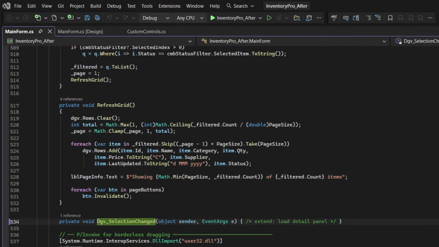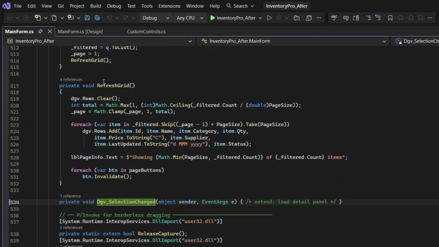In WinForms, it's different. Look at MainForm.cs, the RefreshGrid function. This method is manually calling dgv.Rows.Clear and dgv.Rows.Add every time the data changes. Every filter change, every page change calls this method explicitly. It works, but it's manual plumbing that WPF eliminates.